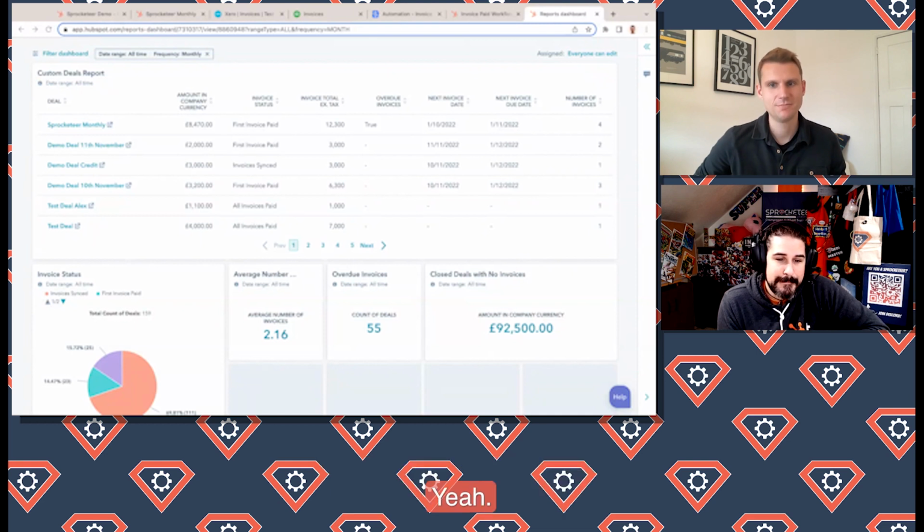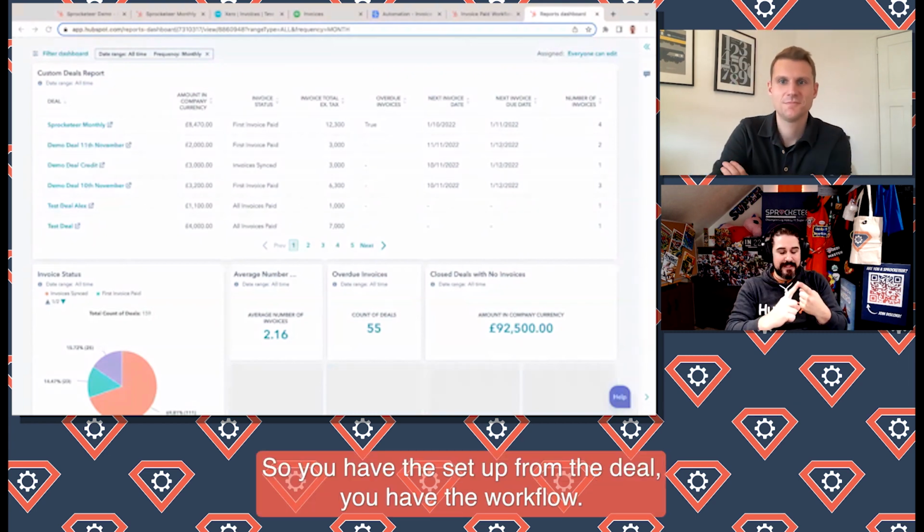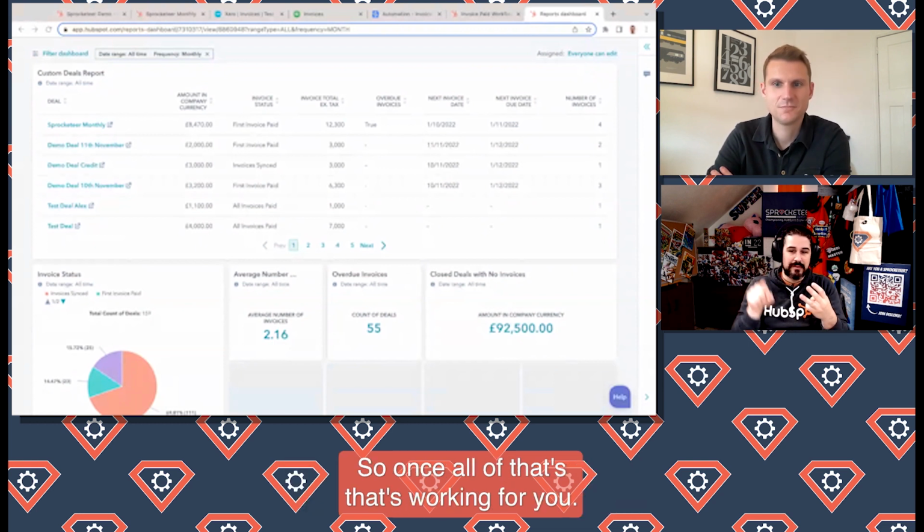Exactly. Yeah. Invoice Stack. This is great. So you have the setup from the deal. You have the workflow where you can trigger actions, and then you have the reporting once all of that's working for you.